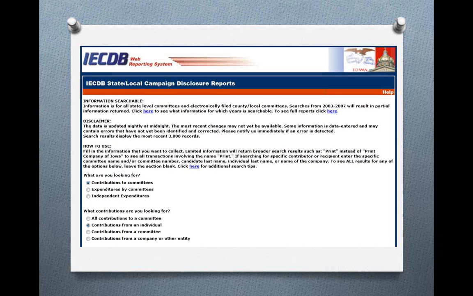So another free resource is going to be the Iowa Ethics Campaign and Disclosure Board. This is really great because political giving and philanthropic giving a lot of times will overlap. Obviously, there's legal caps to certain political gifts, but if somebody has the ability to give a candidate a couple thousand dollars, that probably means that those are monies that could also easily be philanthropic dollars.